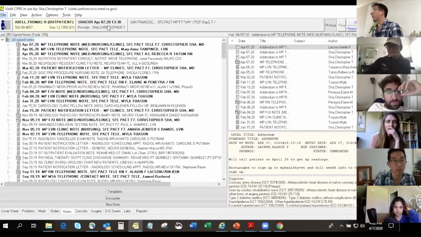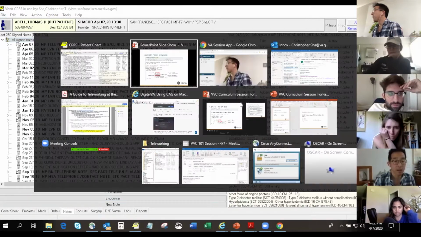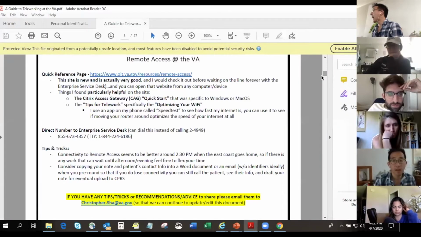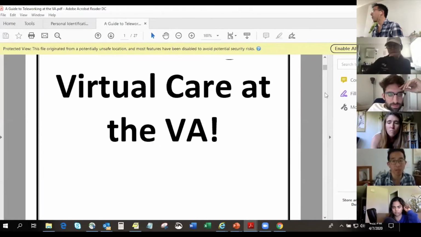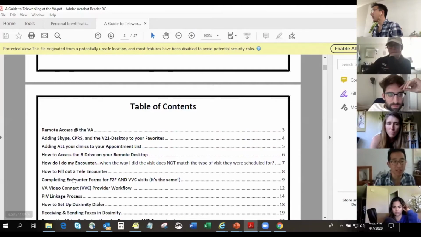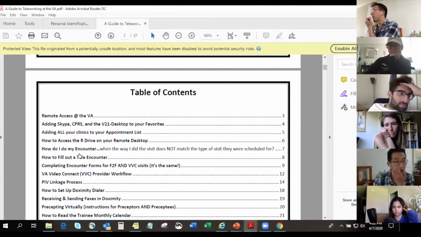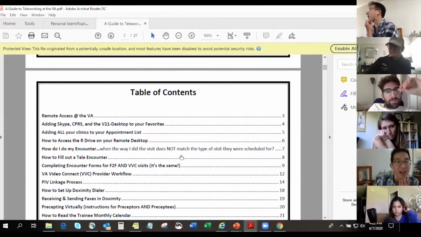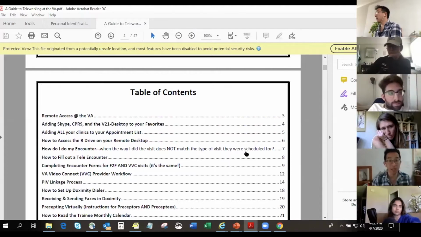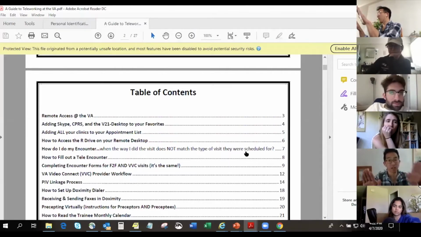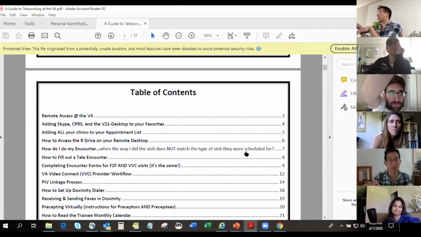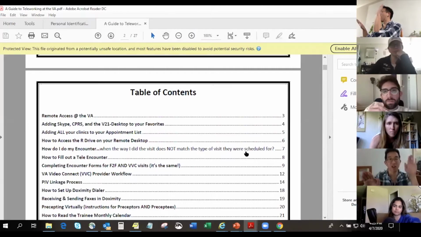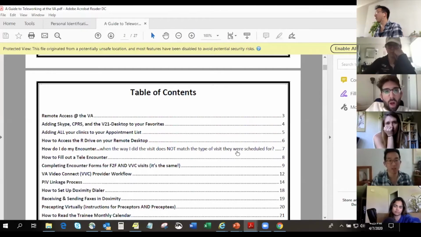Now, what do you do when you actually need to write the note? A couple key things. This guide has two notes that seem very boring and probably not worth reading. Very, very important. How do I do my encounter when the way I did the visit does not match the type of visit they were scheduled for? Meaning they're scheduled for a face-to-face and you do a telephone visit, you have a problem and you should read that page. If you're scheduled for a telephone and you actually end up doing a VVC, you've got to read that page. If they're scheduled for a televisit and you call them on the telephone, you're good to go. You don't need to do anything, and you should just read this page, how to fill out a tele-encounter.